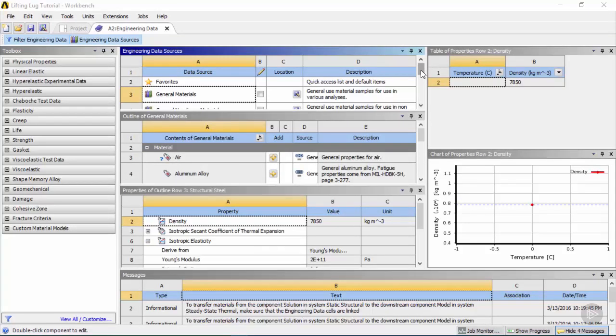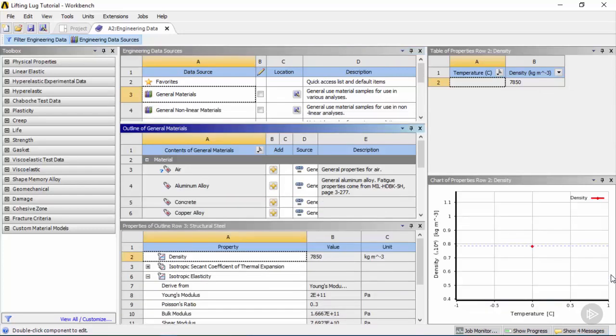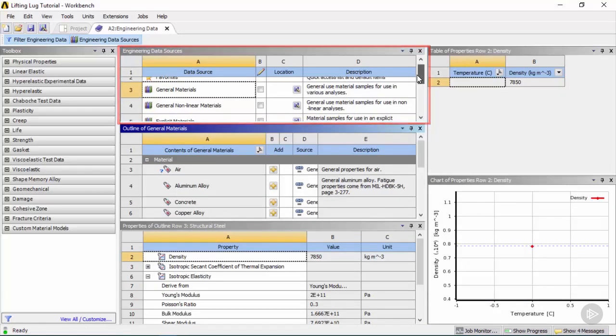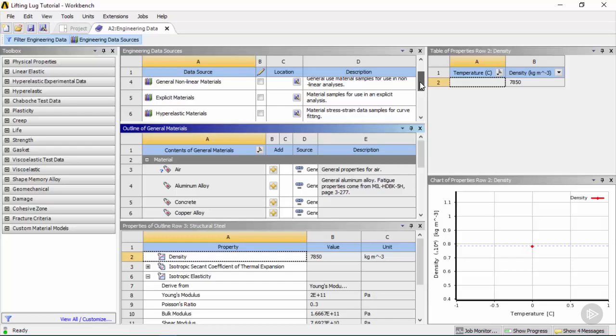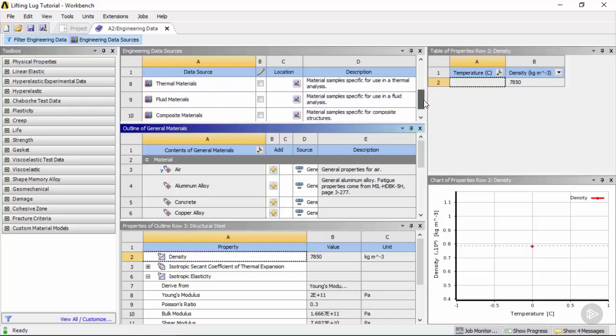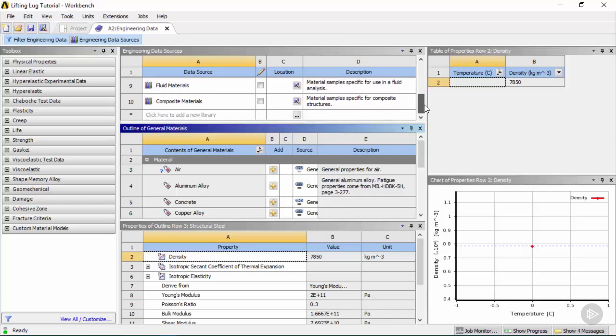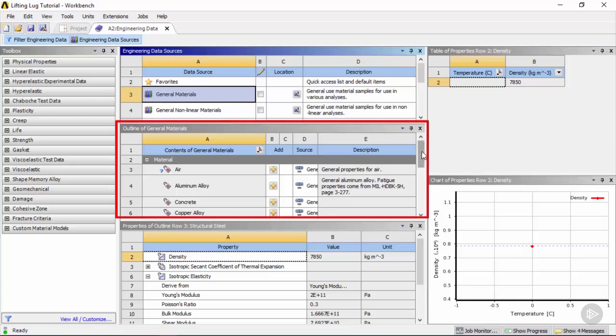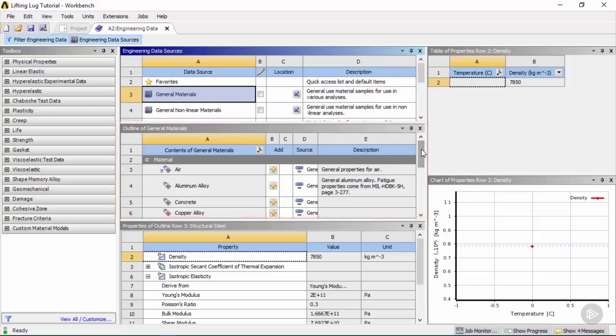In order to get more space here, let's close the Messages toolbox at the bottom by clicking on this X button. In Engineering Data Sources, you have general materials, some nonlinear materials, explicit materials for high-speed impact dynamics, thermal materials and fluid materials, and even composite material preset libraries for you. By default, general materials is selected, and once it's selected, you can see over here the outline of general materials. This is the whole library of general materials given to you by ANSYS.